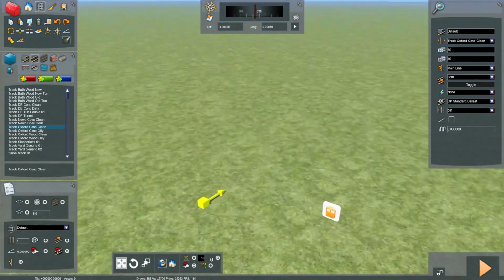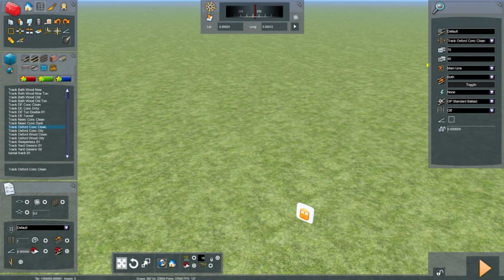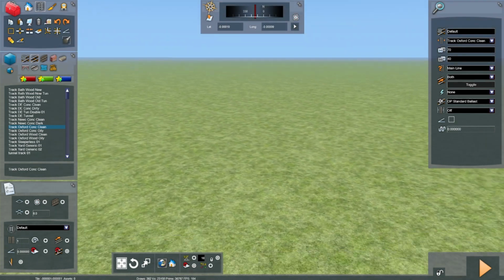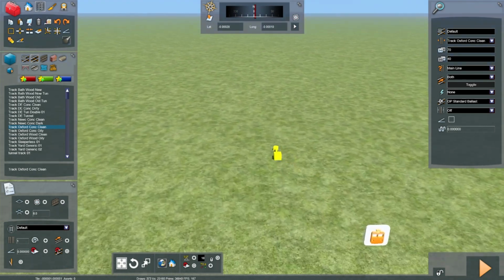So you've got your speed limit here. I believe this should be in miles an hour, but you can set it for kilometers as well. You can set it as a main line, or a yard, passenger or freight. You can electrify it if you wish, so you'd have to place in the electric wires. But for this, we're not going to create any electric wires. This is just going to be a single track, so let's get making.